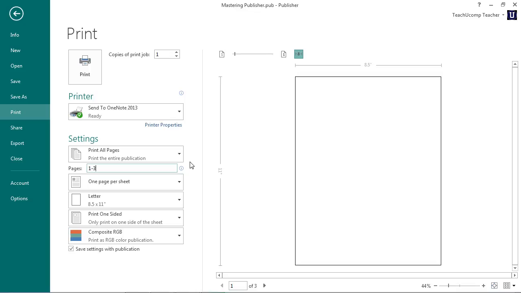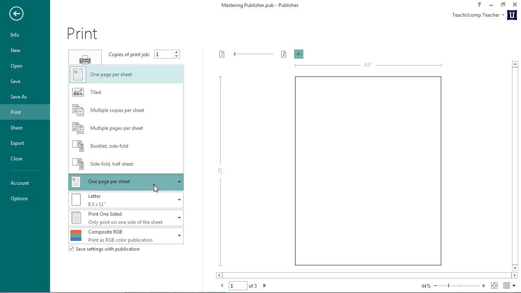You can use the next drop-down to choose how to print multiple publication pages. You can choose either 1 page per sheet, tiled, multiple copies per sheet, multiple pages per sheet, booklet, side fold, and side fold half sheet. For any option other than 1 page per sheet, you will need to specify additional settings from the drop-down or Layout Options button that appears below.